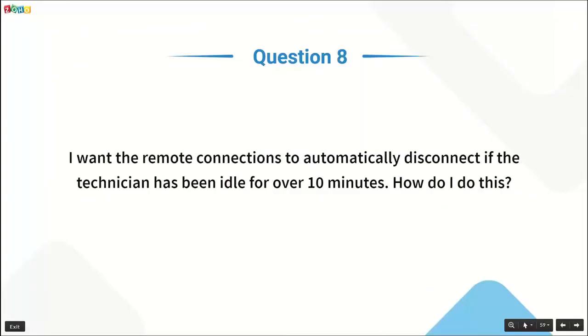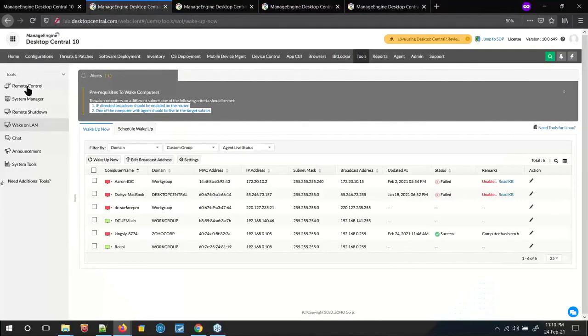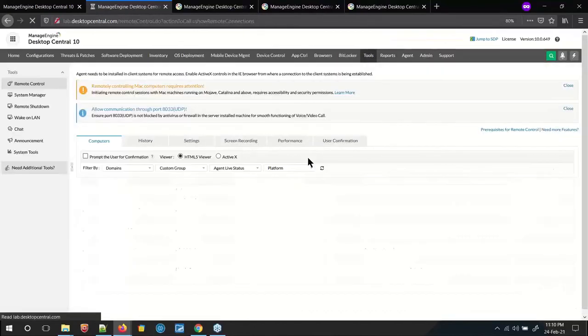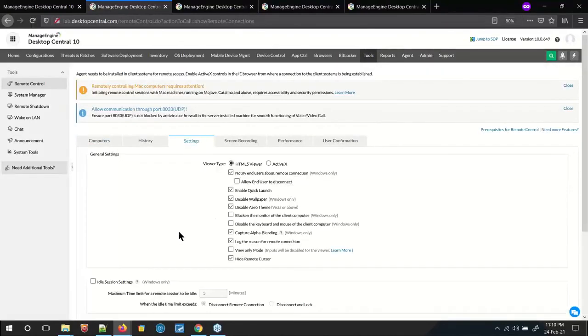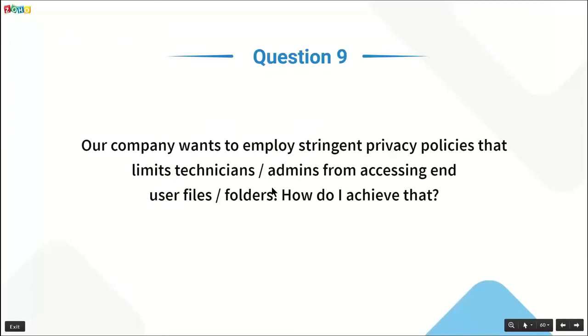Okay, question number 8. I want the remote connection to automatically disconnect if the technician has been idle for over 10 minutes. How do I do that? Yes, we do have idle settings for the remote control under the settings itself. Here in the settings, you can define the idle timeout. You can say disconnect the remote session after the timeout, or disconnect and lock. This can be customized.